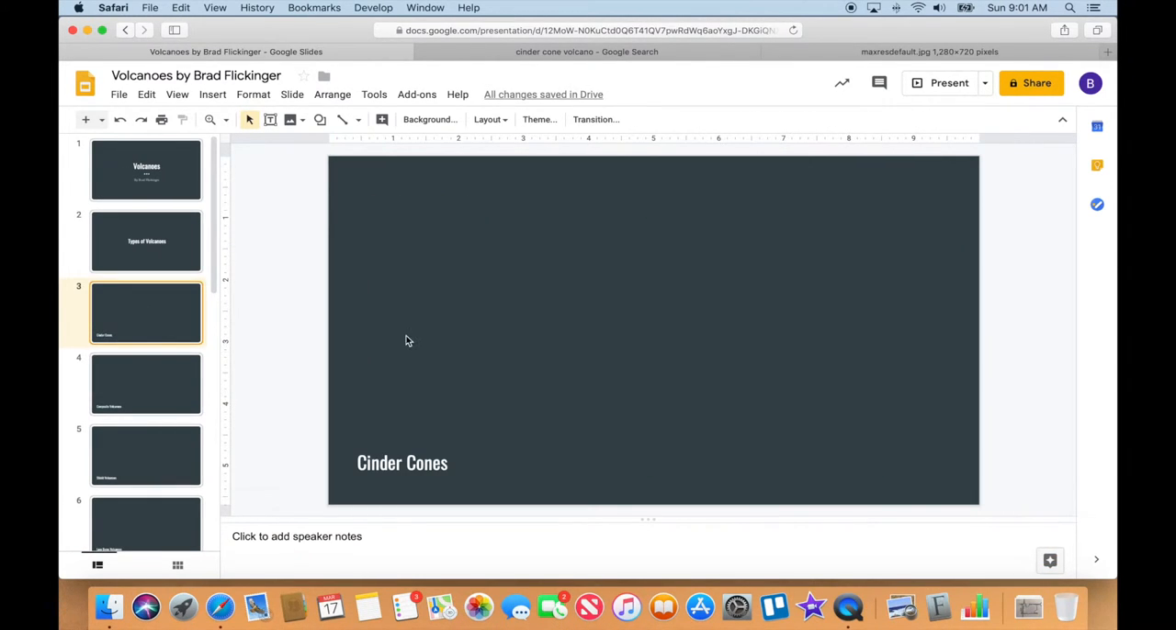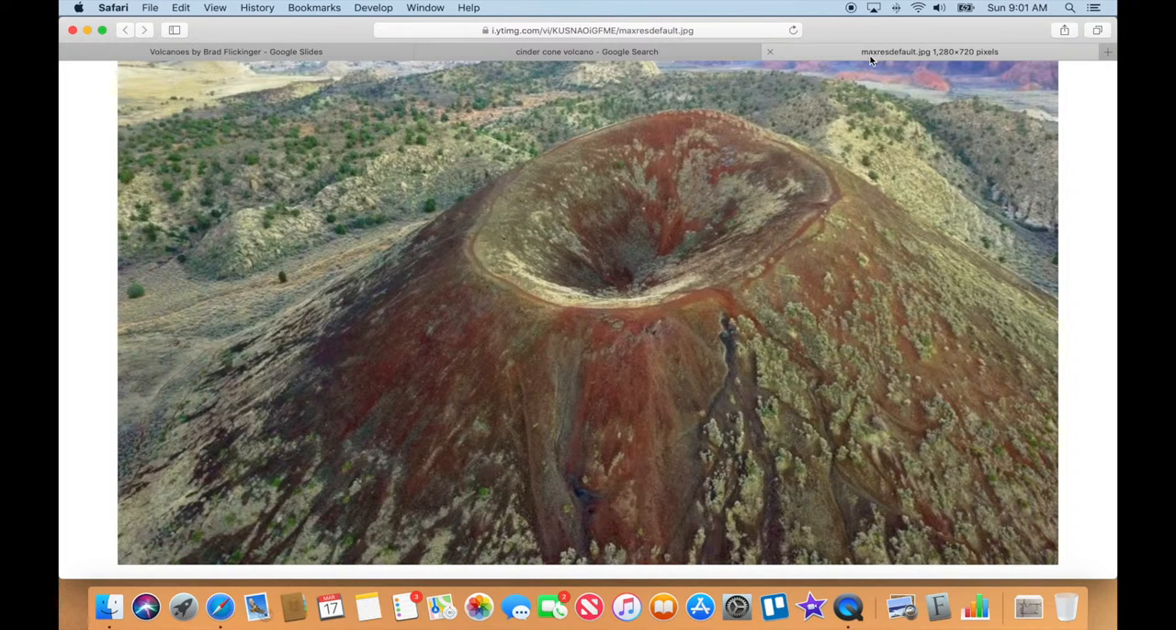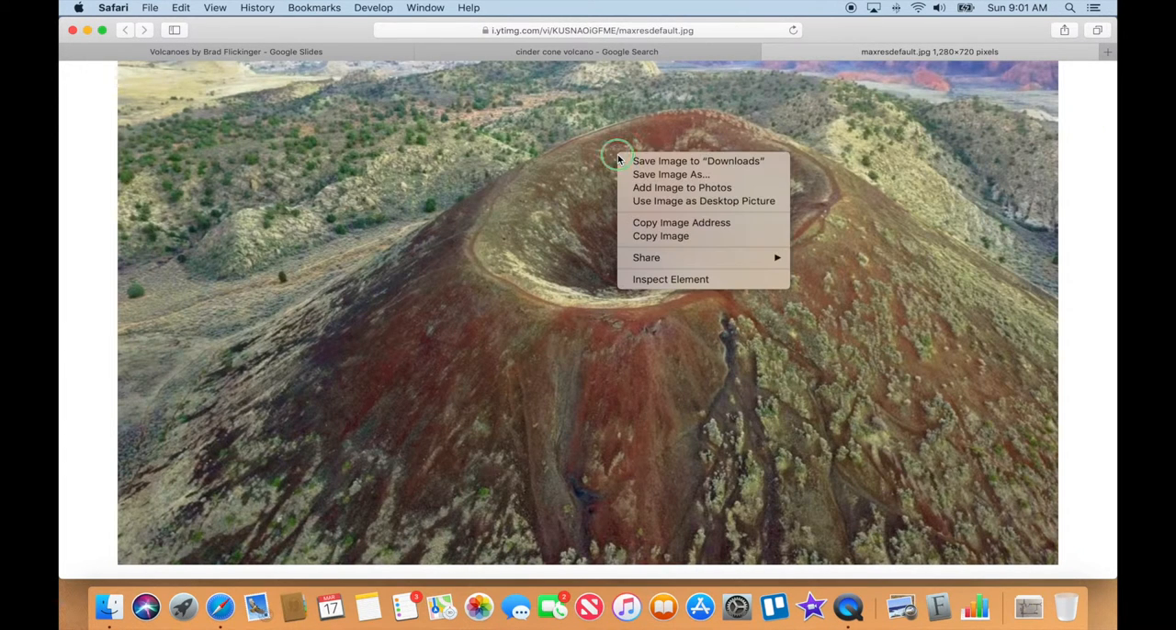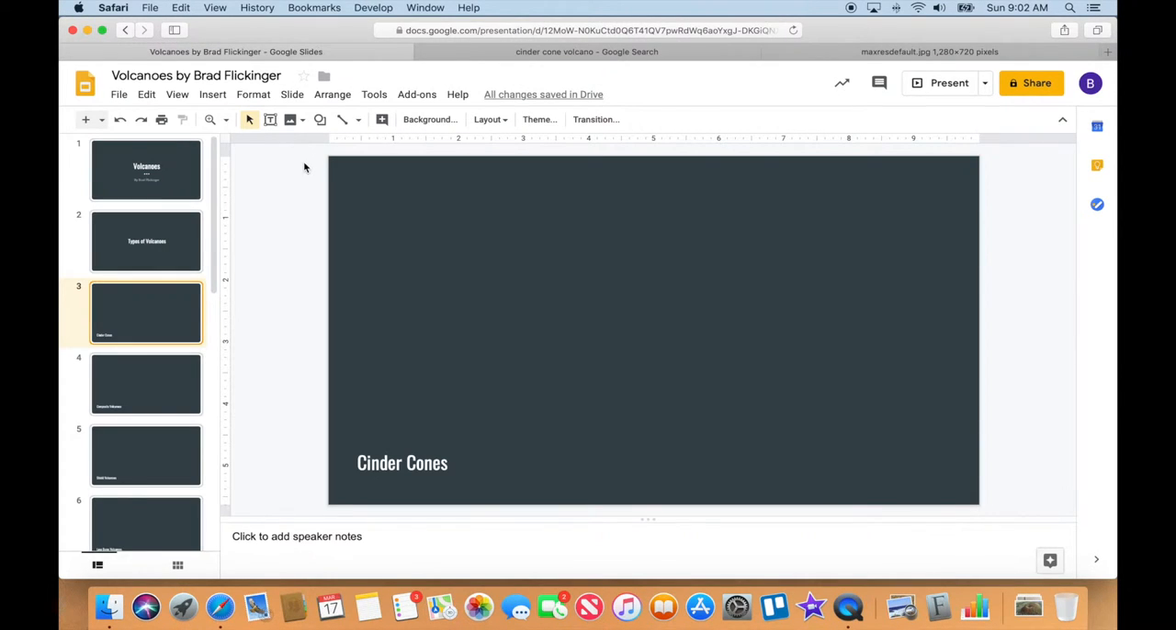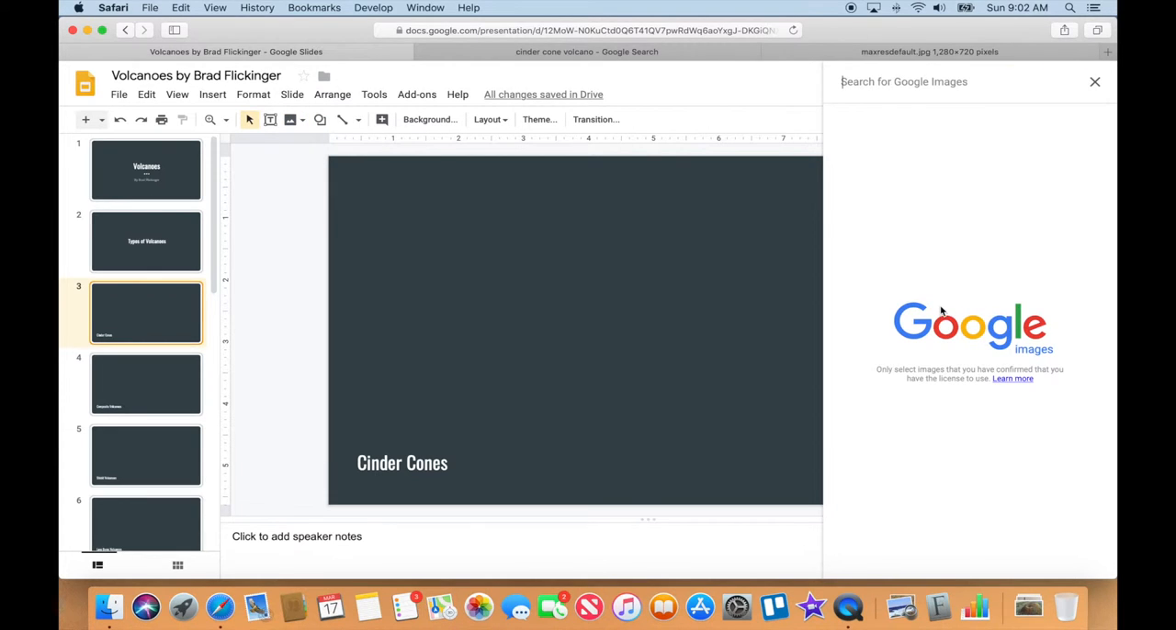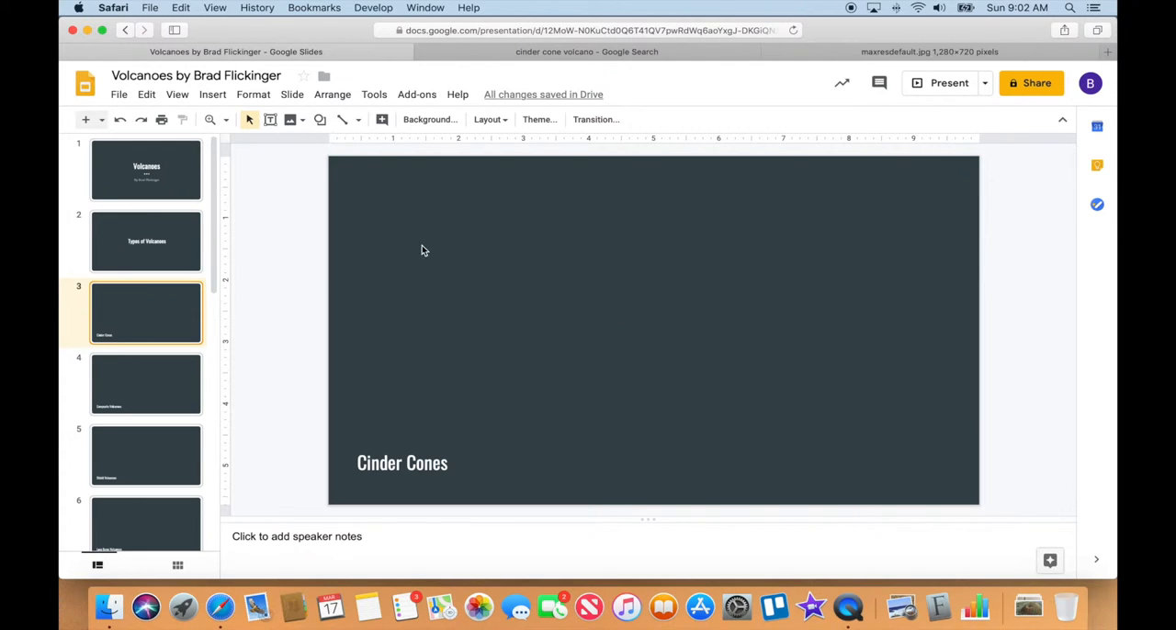Okay, go back to my cinder cones, go back to my image here. And I'm going to now open up the submenu by doing a two-finger tap or a right click on the mouse. And I'm going to save that image to downloads. Okay. Now, like I said, there's lots of different ways. We could have clicked on this, insert image right here, and we could have done a search for the web within Google Slides here, but we don't get a chance to credit the images, and your teacher's not going to really like that. So we're going to upload from our computer.